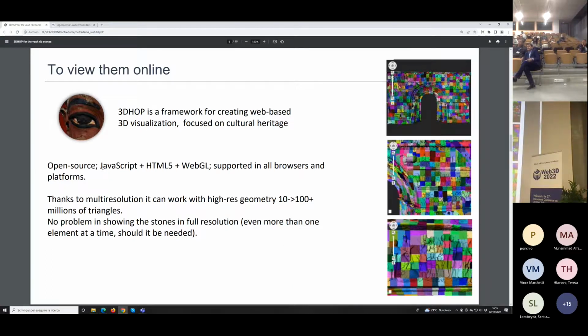And then, after we had all the data, we had to display it online. So how to do it? We used another tool that we developed, which is called 3DHOP. It is a framework for creating visualizations of 3D objects on the web. The tool has been designed to be used for cultural heritage, and it's an open source tool. It uses the same basic ingredients that most of these tools use: JavaScript, HTML5, and WebGL. So it works across all browsers and platforms.